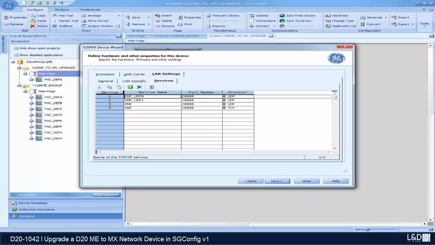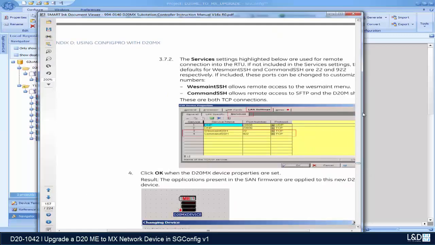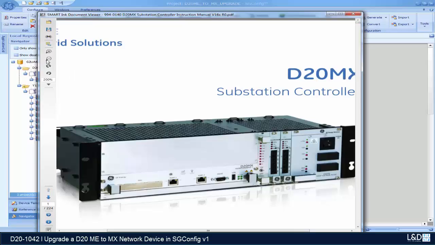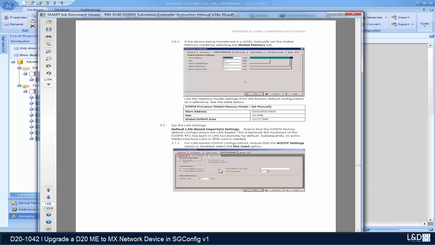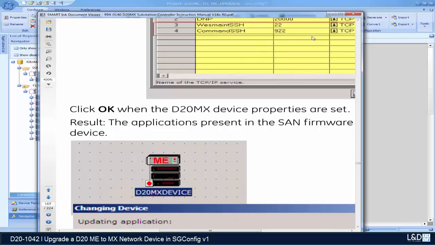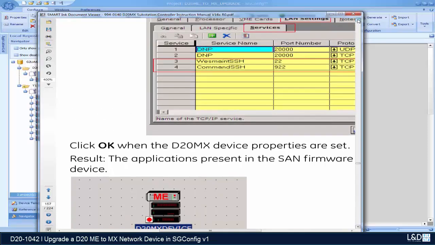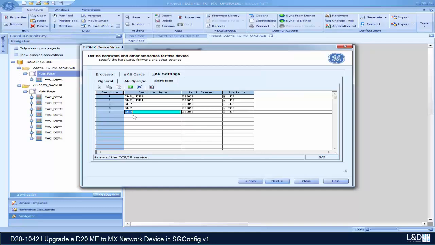From a services perspective, under the 9940, sorry, let me show you where we get this document from. So this is the 9940140 manual, and on page 156, they specify that if you need to set up your upgrade, you have to make sure that you add these ports, the 22 and the 922 ports. So we're going to go ahead and do that. So we'll add these two ports.